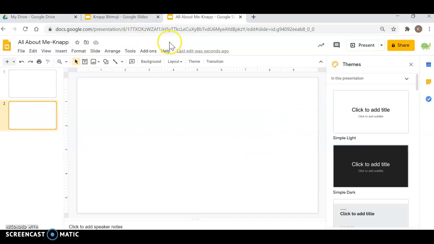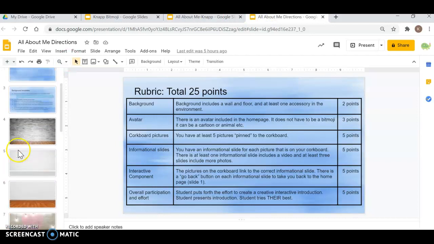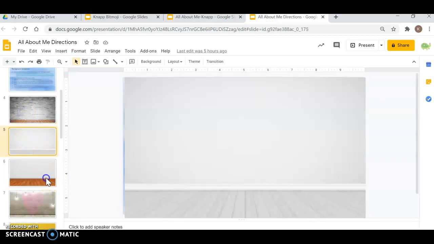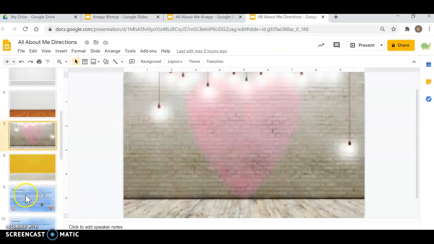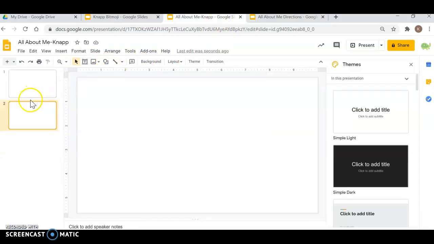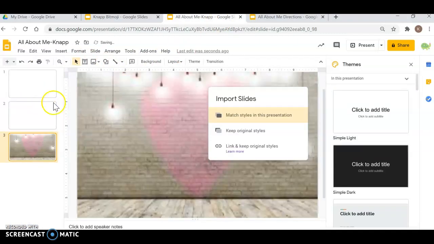So you're going to have to choose a background, which is like a wall or a floor that you want. And in the All About Me directions, let me see if I can bring that up. There we go. In the All About Me directions, you have some different backgrounds that you can pick if you want. If you choose one of these, like the stage, you can edit and copy, or you can right click and copy, and then go back to your All About Me Google slide and hit paste if you want that exact background.